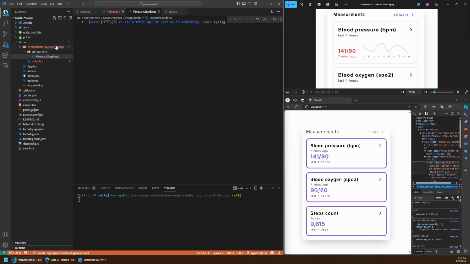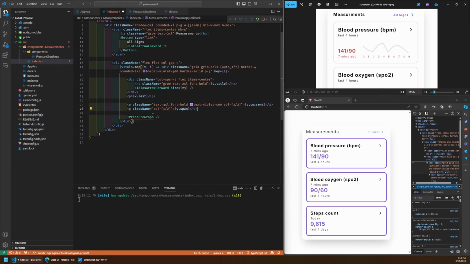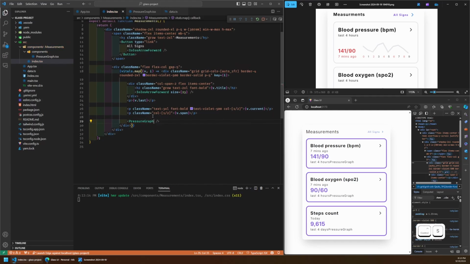So the reason I put components inside measurements is that these components belong to the measurements, and we're not going to use them anywhere outside the measurement. So let's say React functional component, pressure graph, save, optimize imports. Let's do pressure graph and save. Now we've got our pressure graph ready.